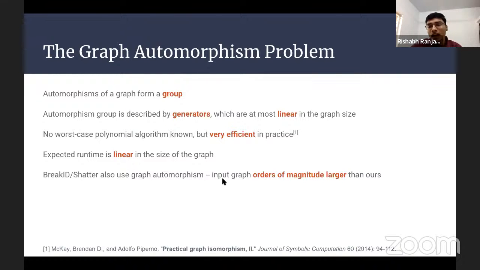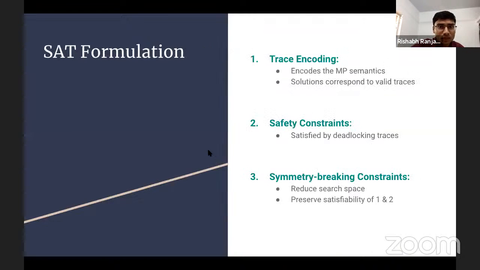However, the input graph that they feed to the graph automorphism solver is orders of magnitude larger than ours, and that is why they fail. Now coming to the SAT formulation.